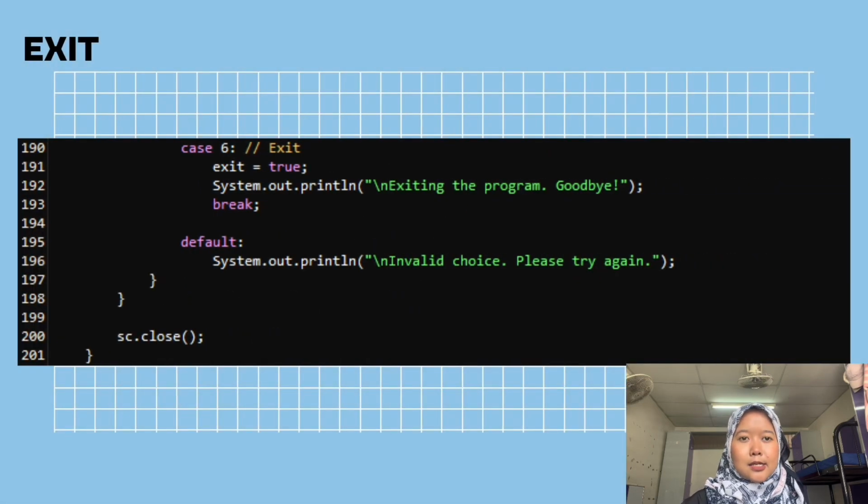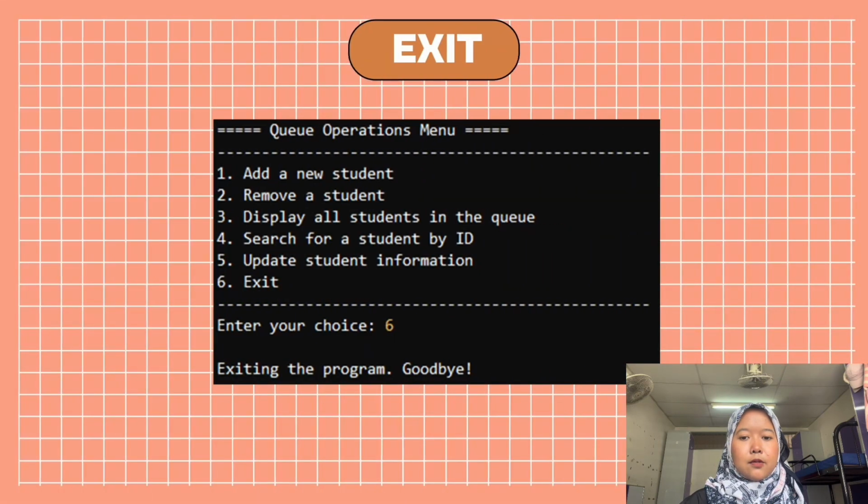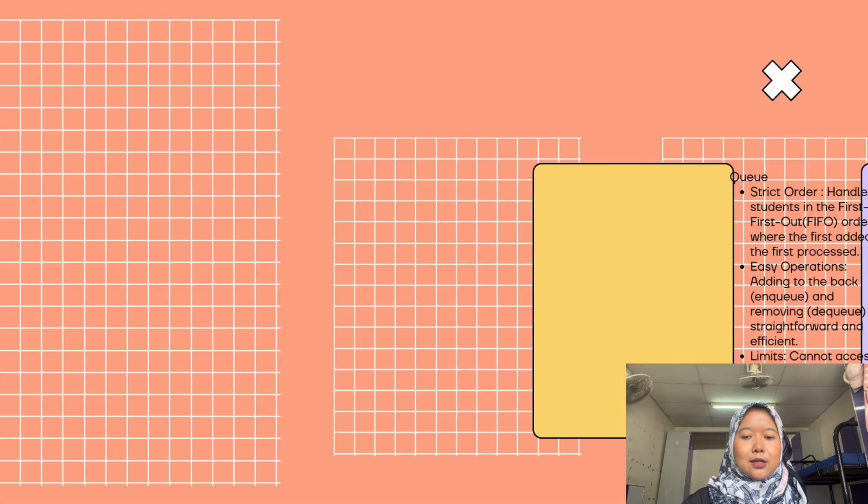And the last choice is exit. If the user enters choice number 6, it will exit the program.